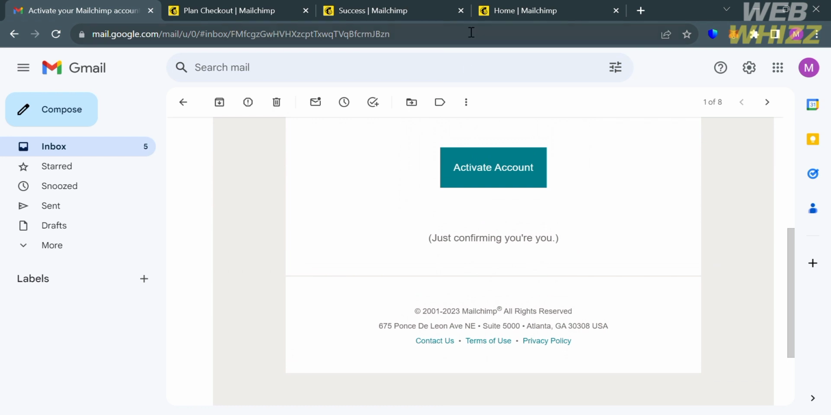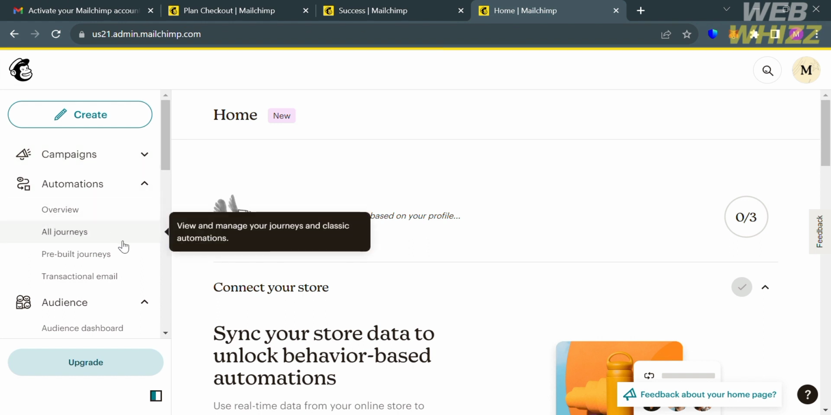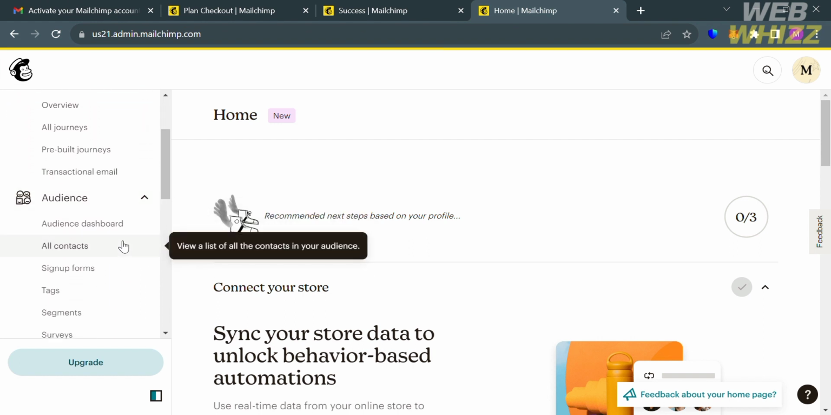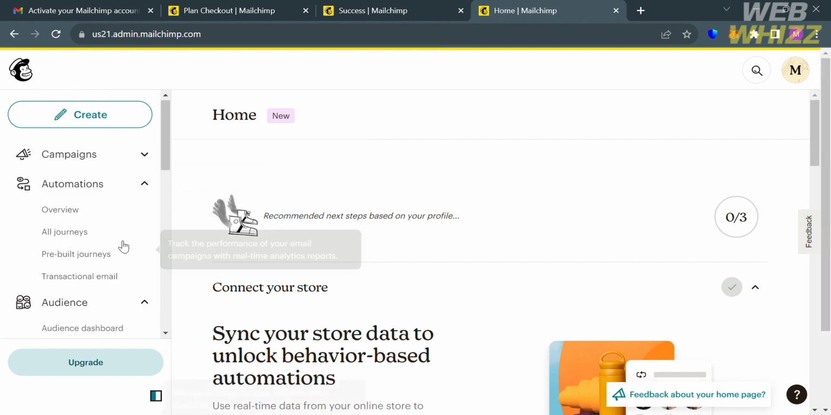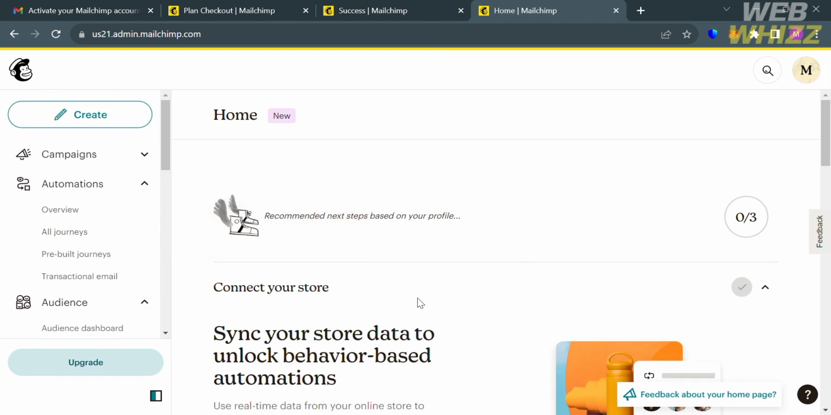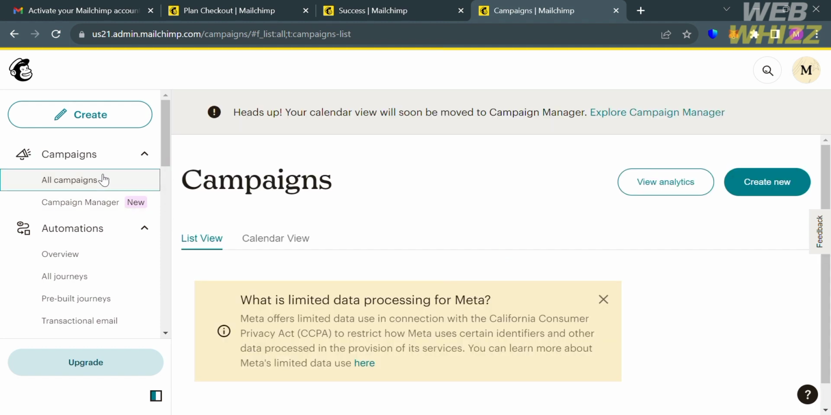And upon clicking on it, you will be directed to the dashboard or homepage of Mailchimp.com, in which from here, you will see on the left side panel some of the options that you could also navigate. We have here campaigns, automation, audience, analytics, website, content, and many more. And now, since we're trying to make an email campaign, just proceed by clicking the campaigns option on the left side panel. And you can select either all campaigns or campaign manager.